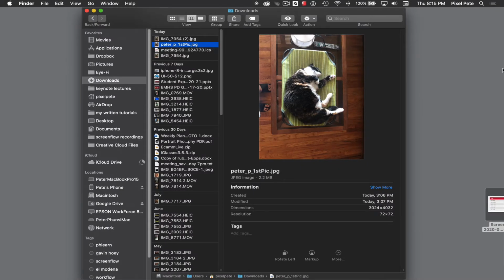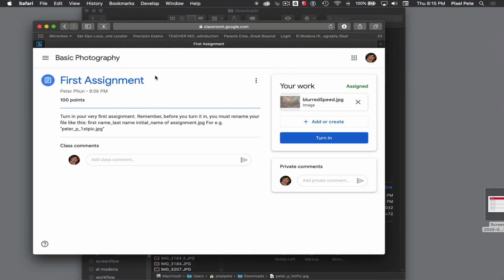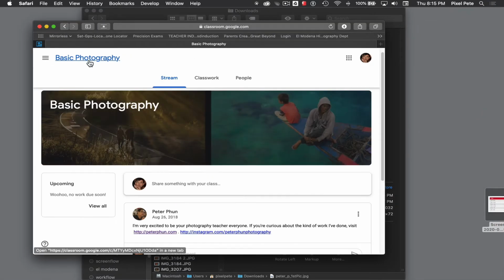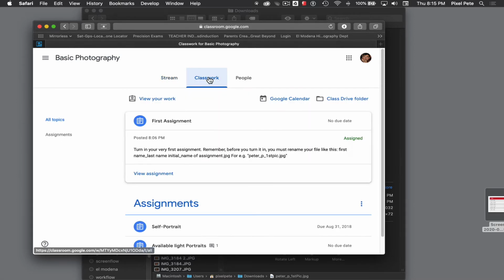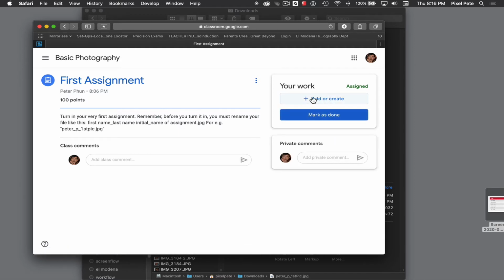So I have to switch to Google Classroom now. Okay, so in Google Classroom, you should go to the classwork, and then you're gonna go to the first assignment, and then you're gonna choose view assignment, and this is where you're going to go to your work. Okay, this was assigned to you.